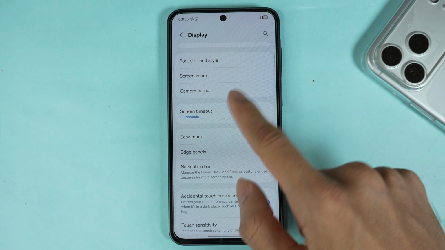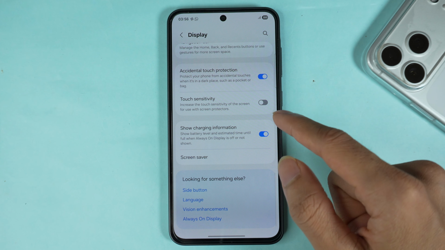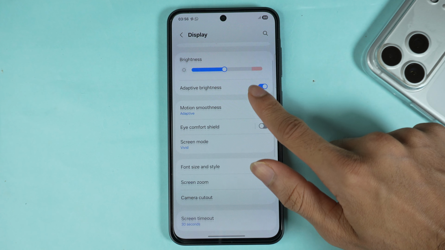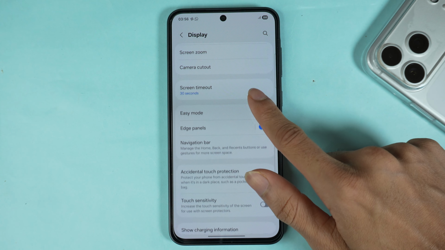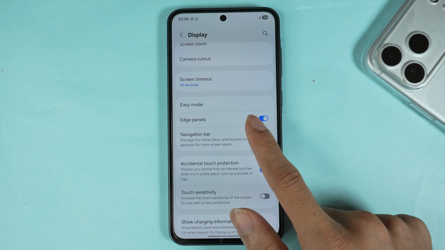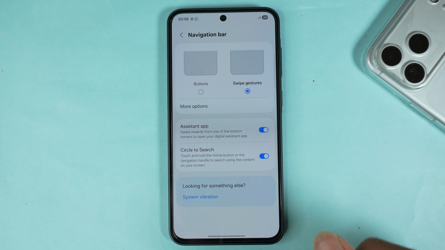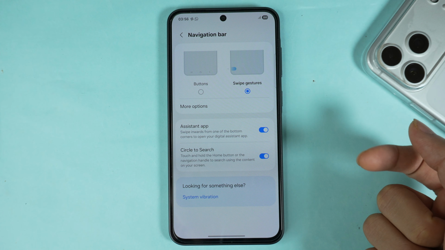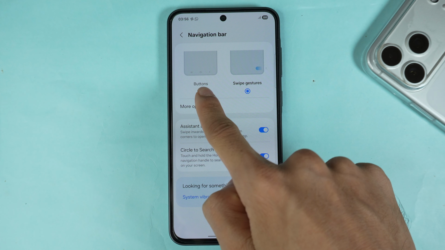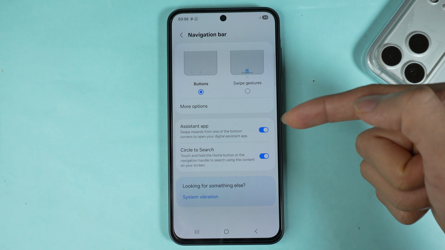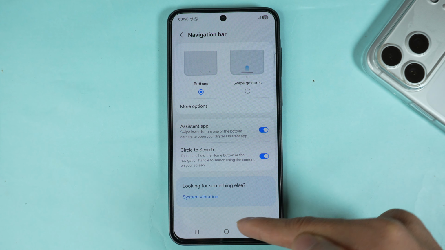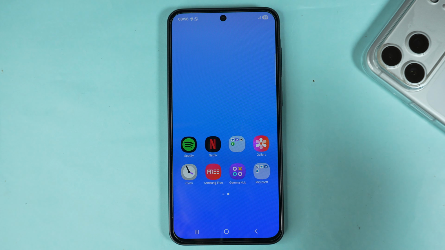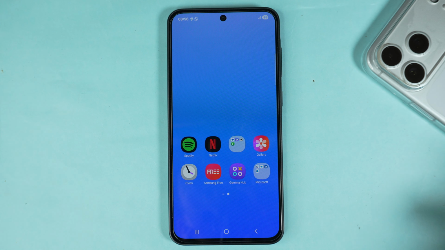Okay, so just scroll up once again. Now scroll up and find Navigation bar. After you click on the navigation bar, you can see here that Swipe is enabled. So you have to just click on the Buttons option. When you click on the buttons, you will see your buttons will be added. So these are very easy steps you can do on your phone.